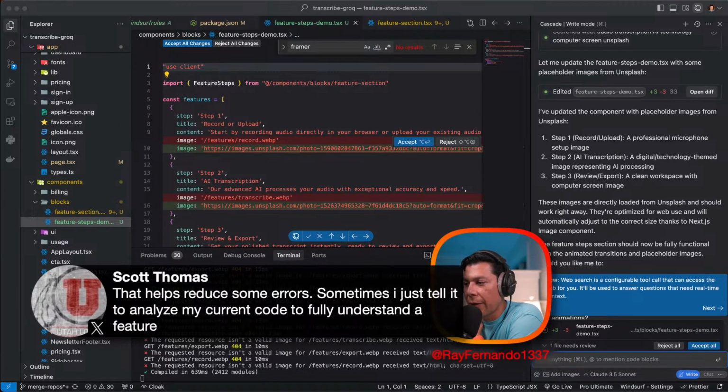So this helps reduce some of the errors. Sometimes I just tell it to analyze my current code to fully understand the feature.